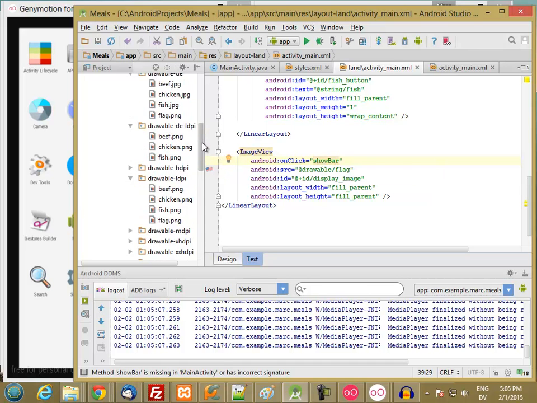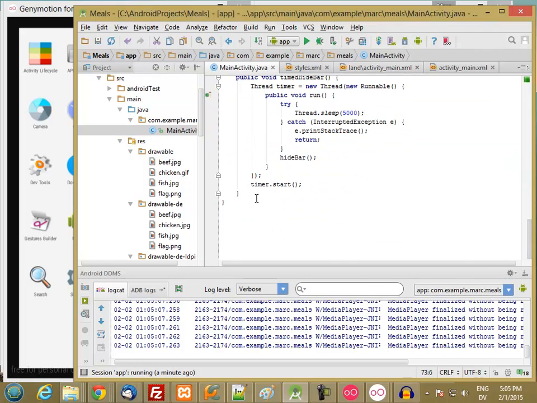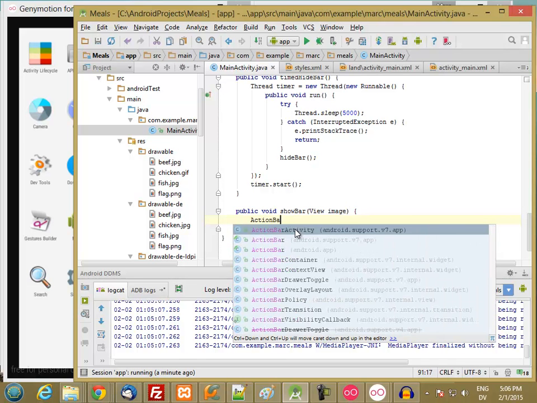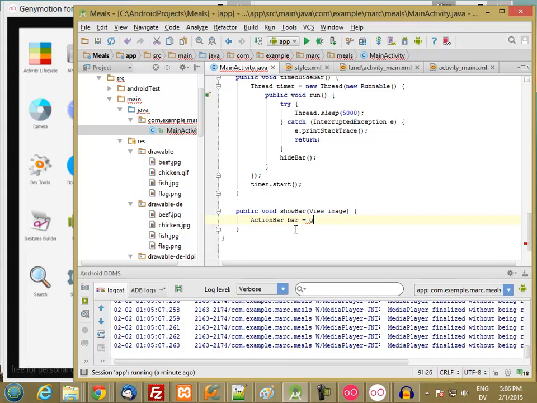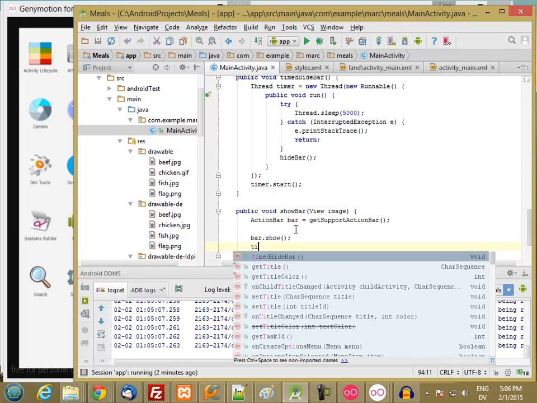So now we have to add the showBar method. And this is going to take the view that I clicked on, which I'm not going to do anything with. So all I need to do to show the bar is get the bar, and then I'm going to show the bar, and then I'm going to start my timedHideBar.